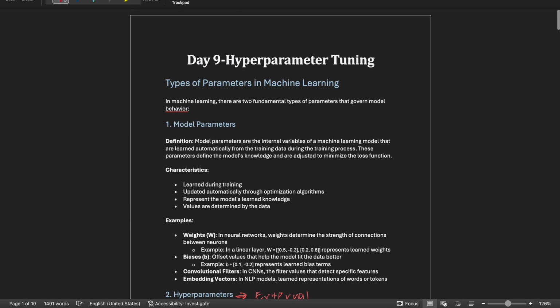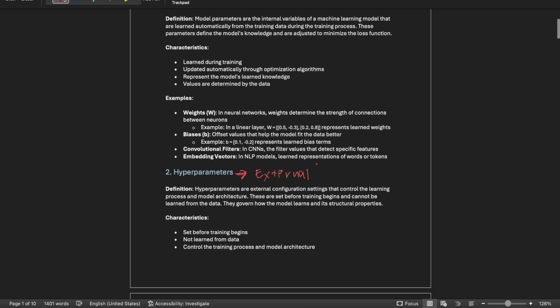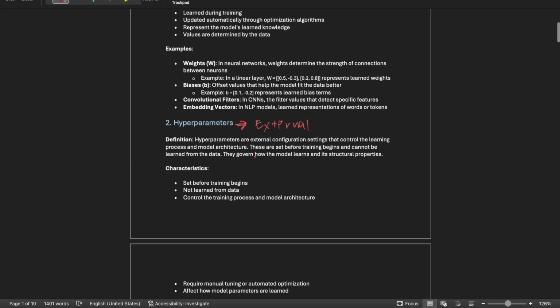The model parameters are internal parameters which we get after training. We initialize weights and biases with certain values, and then they are trained, so after the training we get the correct weights and biases. So model parameters are first fixed or randomly initialized, and then they are finally trained, and then we get the final model parameters. Hyperparameters are external parameters which we provide or configure in the settings before the training process. The characteristics of hyperparameters are that they are set before training begins and not learned from the data.